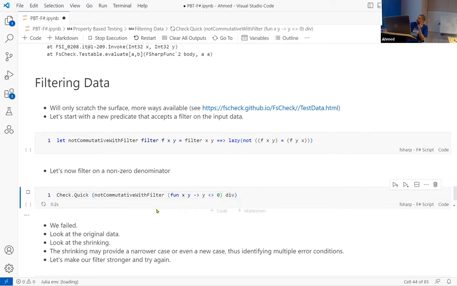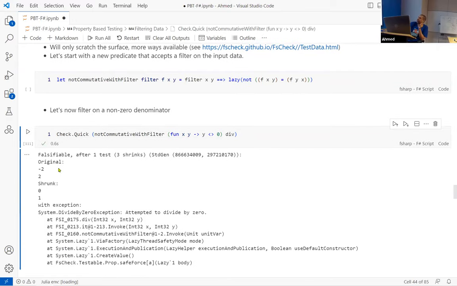And so here we run it. And of course, we already know that we're going to fail because we've got other scenarios, right? Minus 2 and 2, of course.